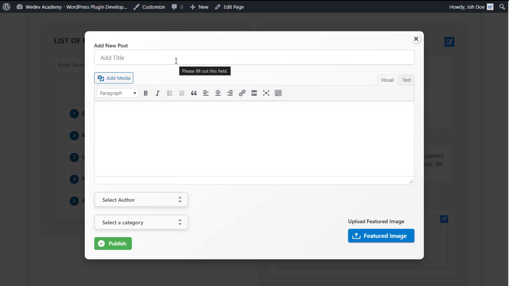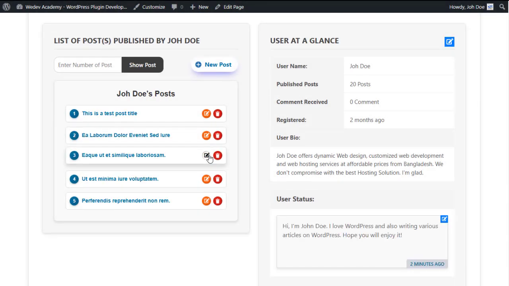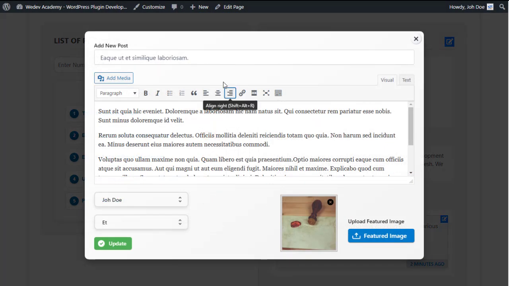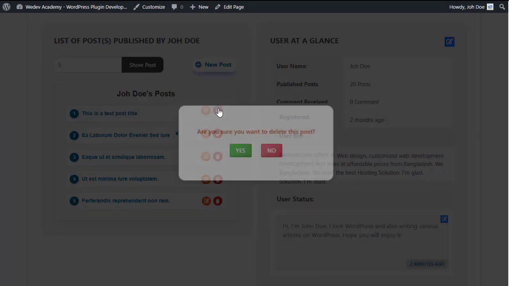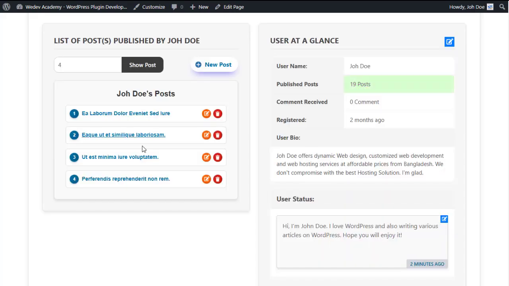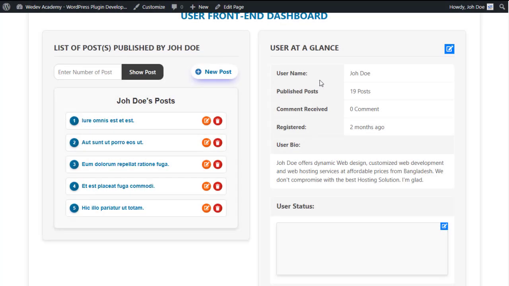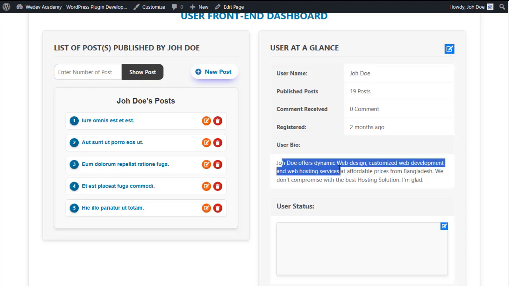On the front-end dashboard, you'll notice a New Post button. This allows users to easily create and publish new content directly from the front end. Below the button, you'll see a list of existing posts. Each post comes with edit and delete icons, giving users full control over their content. They can update or remove posts with just a click. On the right side of the dashboard, you'll find the user's profile section, displaying their username and bio. This adds a personal touch to the dashboard, making it more engaging for users.